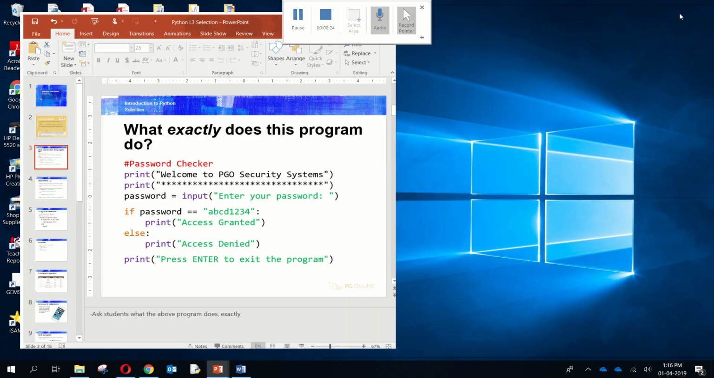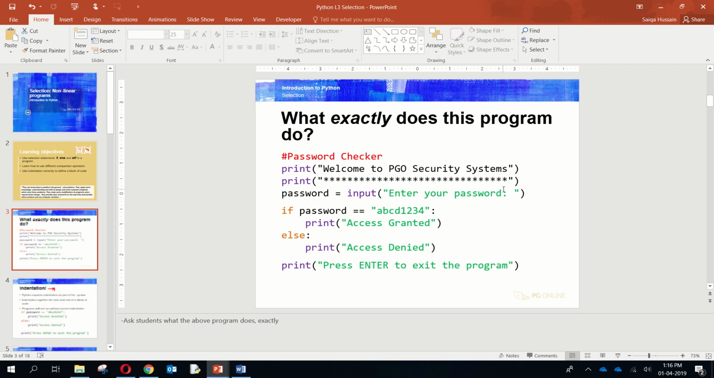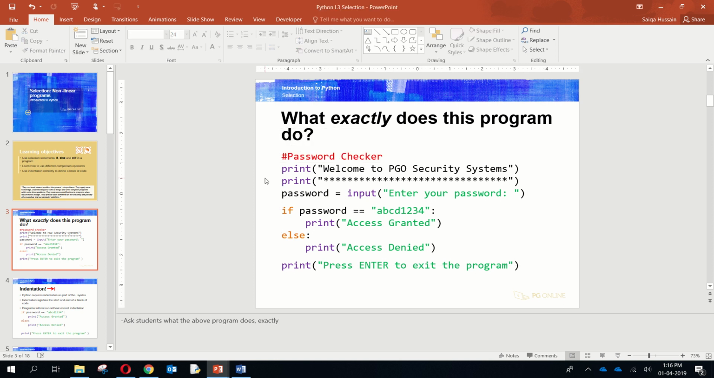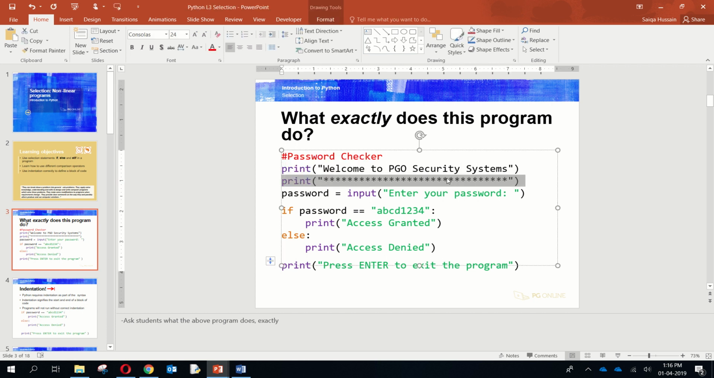So it goes on, let's see, what does it say? What exactly does this program do? So it's asking you what this program does. So let's just quickly go through it. It's a password checker. So this is a comment, guys, remember, because it's got a hashtag next to it, the password checker. So print welcome to PGO security systems, and then print a bunch of stars underneath. This is just like formatting decoration to do like an underline in stars. That's what that will do in Python when it's run.